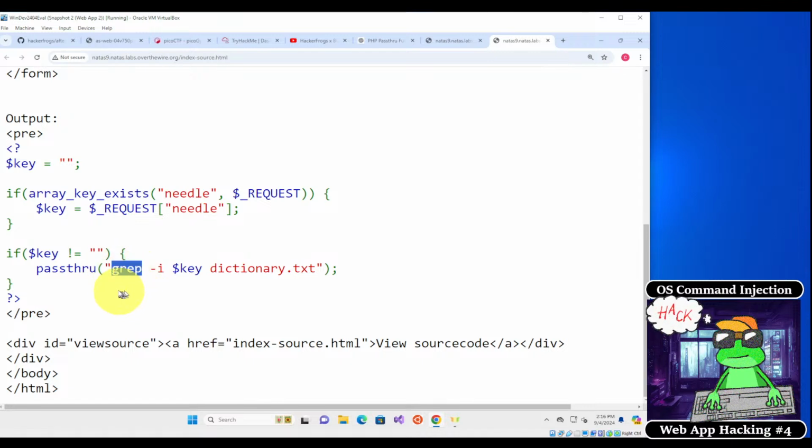Does anybody remember what the grep command does in Linux? If you know, type in the chat. If not, I'll explain it in just a few moments. But we're actually executing this Linux command right here, grep -i, and then the key variable on the dictionary.txt file.